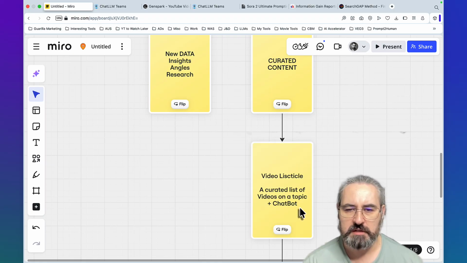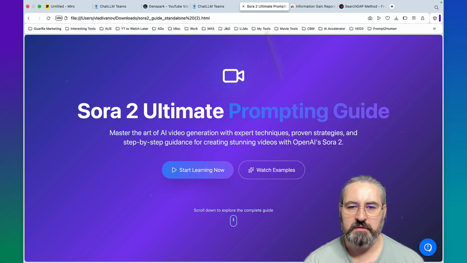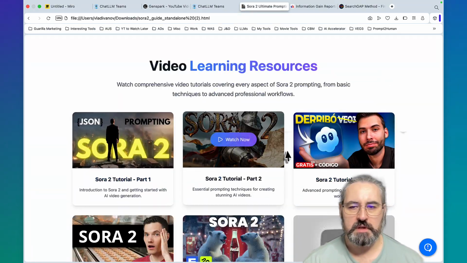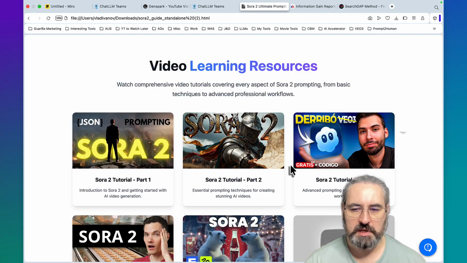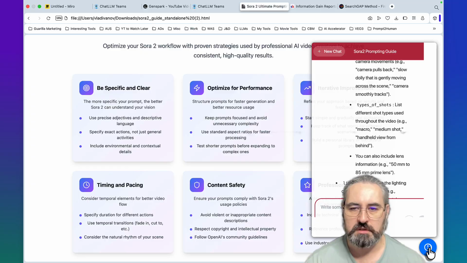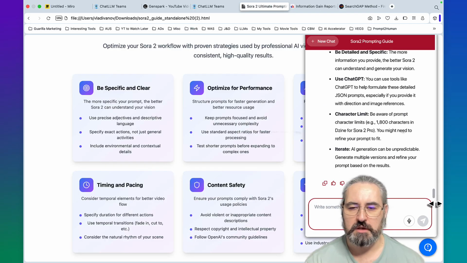What is a video listicle? It's a curated list of videos on a topic plus chatbot. So very much like this one here. Not only did I actually research these videos manually, I did not use AI for that. But I also made it extremely valuable so that you can talk to these videos. And this is a closed loop system, reminiscent of that of Notebook LM.